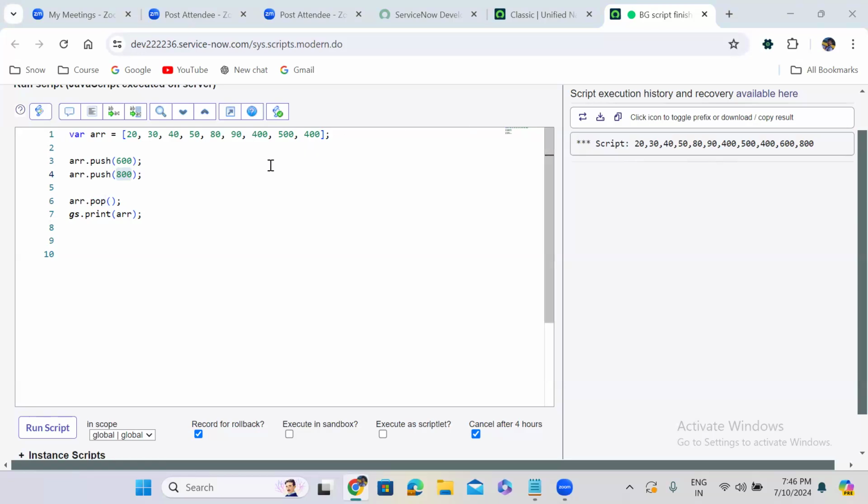Okay. So ARR.pop will actually remove the element in the end. So this 800 will be removed. So it will show only till 600. It has removed 800 in the last.